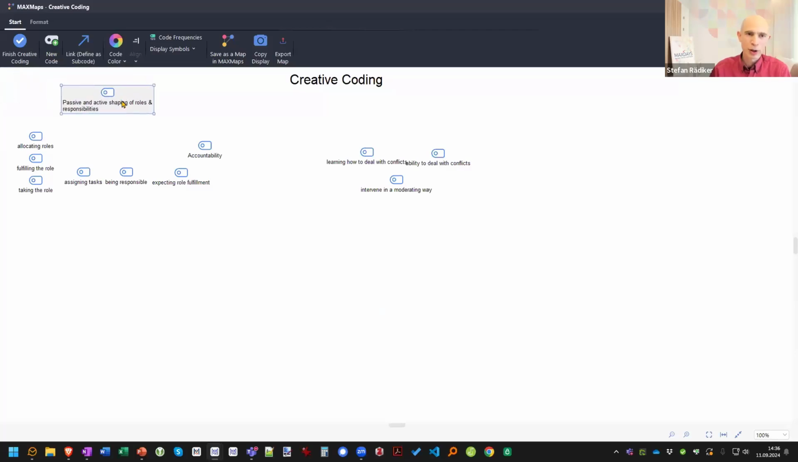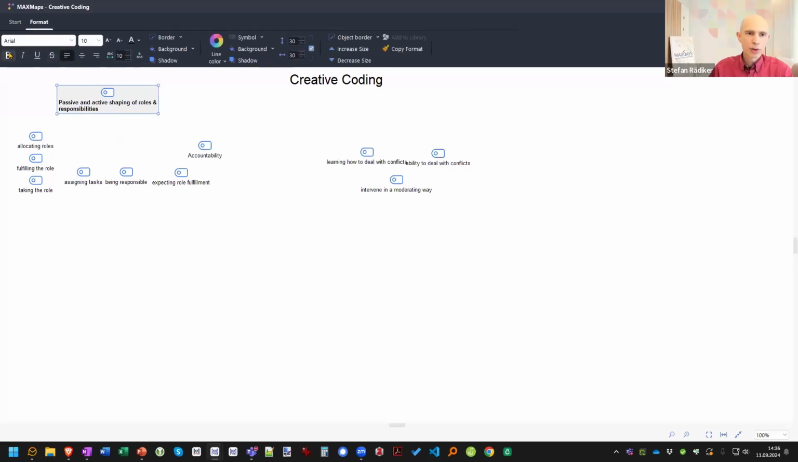It's not a code anymore. It's like a category already. And this is kind of a parent code that captures all those aspects here of allocating role, fulfilling the role, accountability, and so on. And I could format this, for example, in bold. I could, and so on.